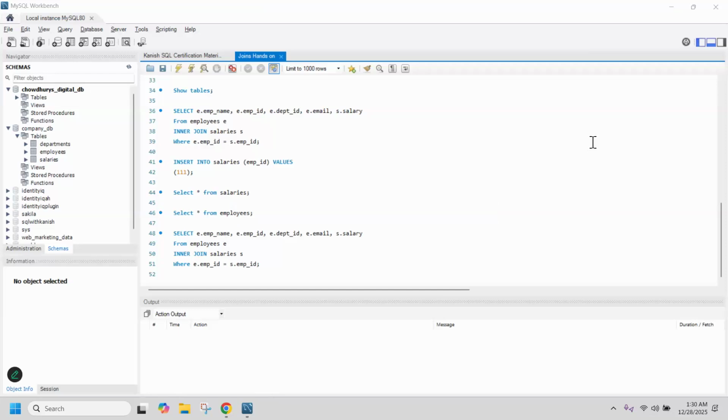For that reason, we yesterday already saw that in the salaries table there were 10 to 11 IDs, whereas in the employees table there were only 5 IDs. So when I intersected both tables from employees, I created an inner join to the salaries table. Our output was only those 5 IDs.